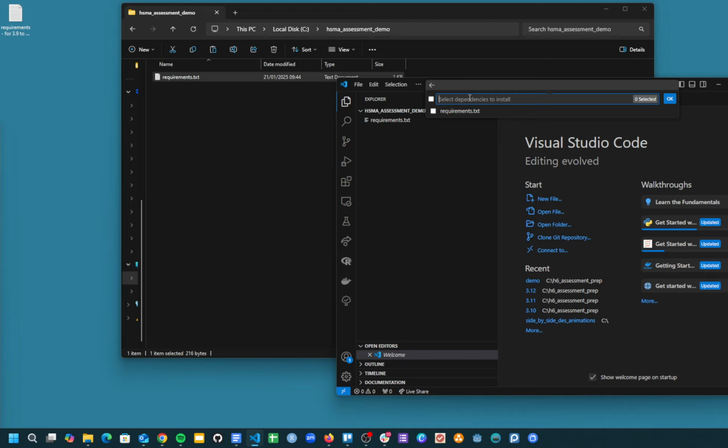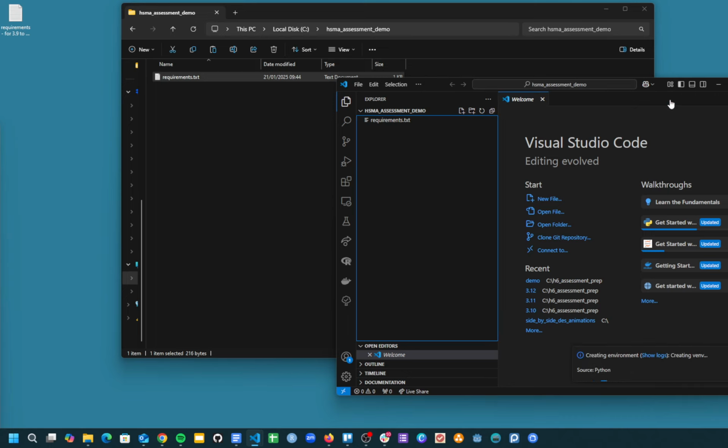Now, when this comes up, you'll see I have asked for the dependencies I want to install, and it has found the requirements.txt file that is available in this folder. So I'm going to tick this. You can see that it's now ticked. It says 1 selected, and now I will click OK.